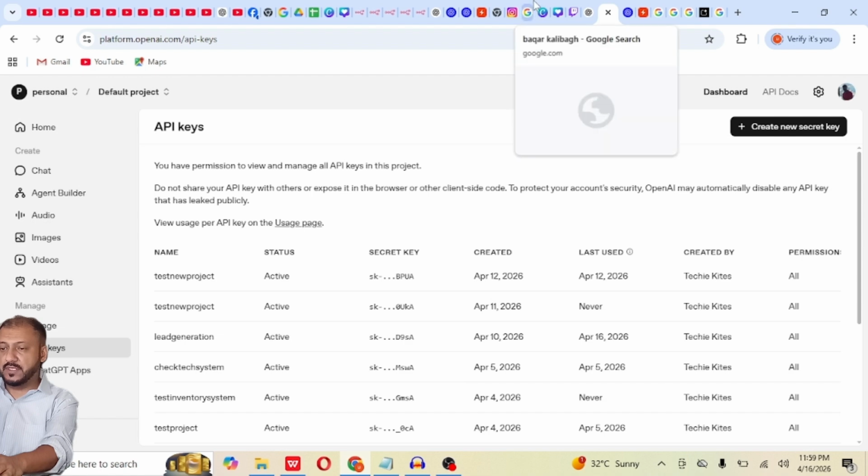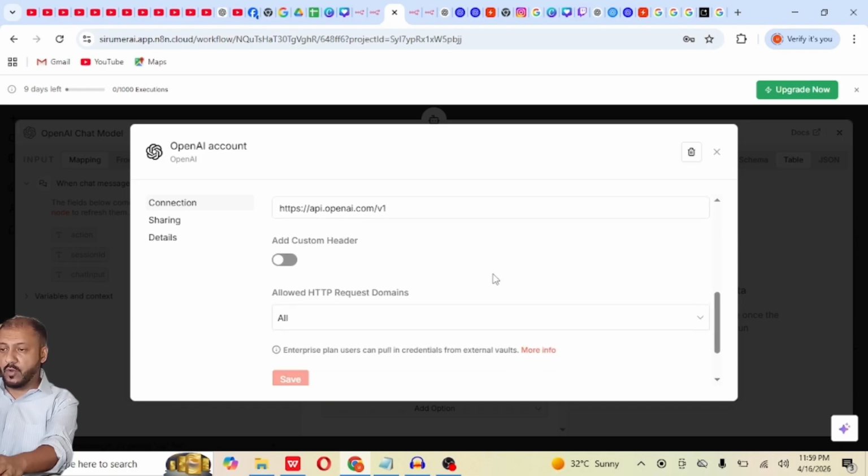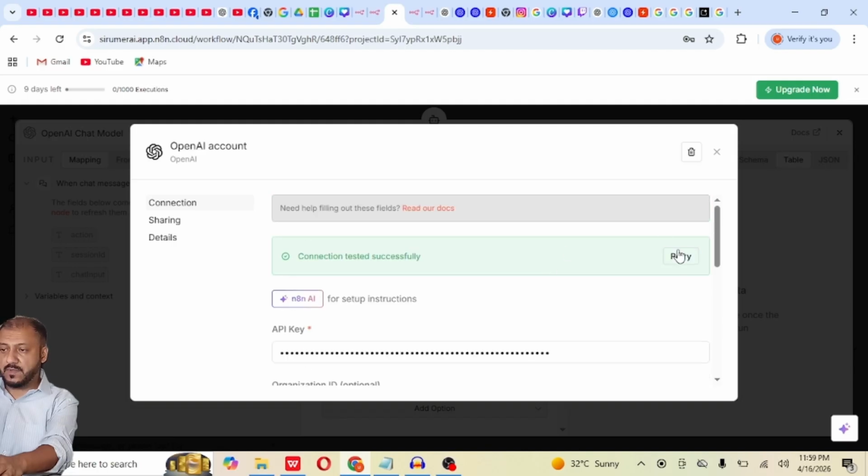So let me cancel it. And then what will we do? We will go back and paste the API key here as I already have it. So what I'm going to do next, retry, and here you guys can see connection tested successfully. So let's go back. Okay.